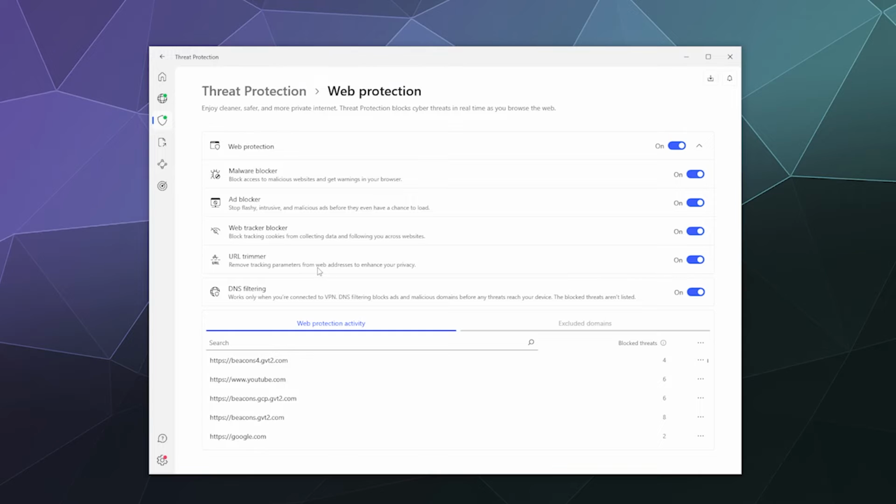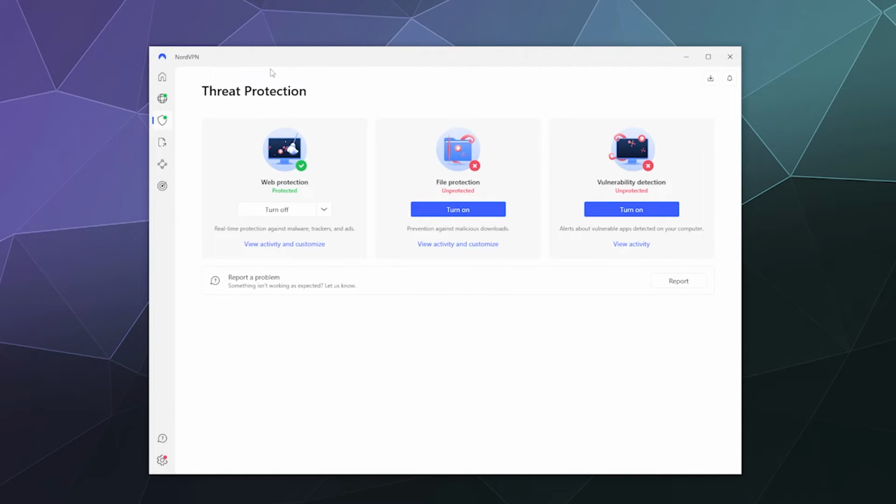It's got a URL trimmer, which tries to clean out the stuff that websites put in their actual URL to track where you've been and where you're going. And it also filters out the DNS to help prevent ads and malicious domains before they can try to attack your computer. You can also go down here if you see that there is a blocked domain, like YouTube, for example, and you can click on the 3 dots, and you can either view details about why that domain is blocked, or you can remove it from the history of things that are blocked, or you can exclude that from threat blocking.